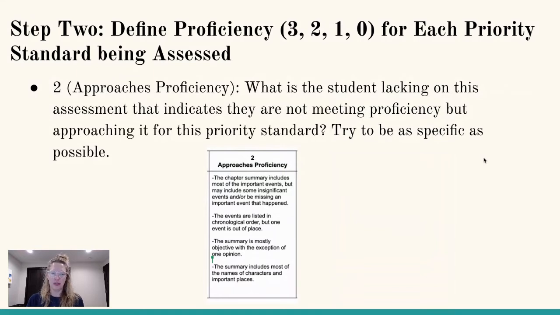Next is the 2, and I find this the hardest level of proficiency to write about and to think about. I see a lot of proficiency rubrics where people throw in words like, well, it almost does this or slightly does this, but it doesn't really say what they didn't do. Try to be really specific about the little thing that you're noticing that students aren't doing to get the 3. Yes, they're close, they're approaching, but there's something they did where they just didn't quite get there. What are those specific places it goes wrong?